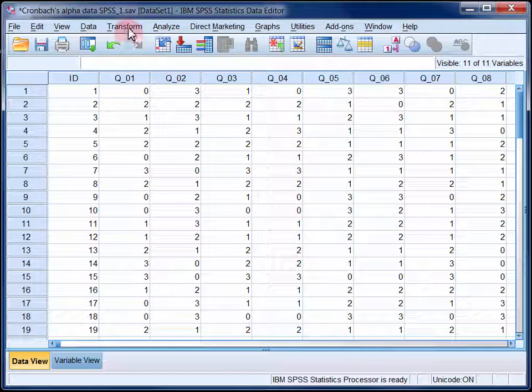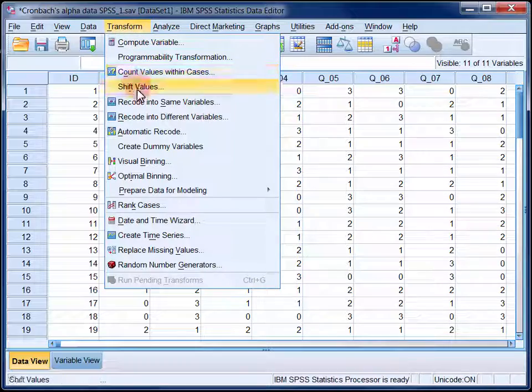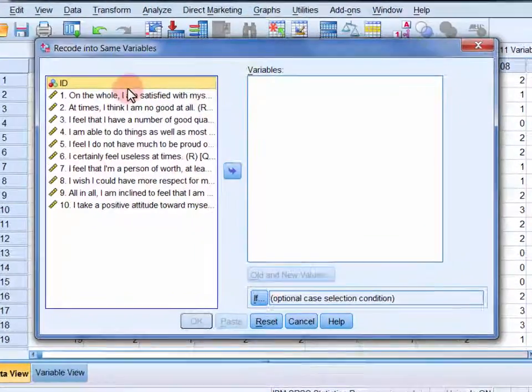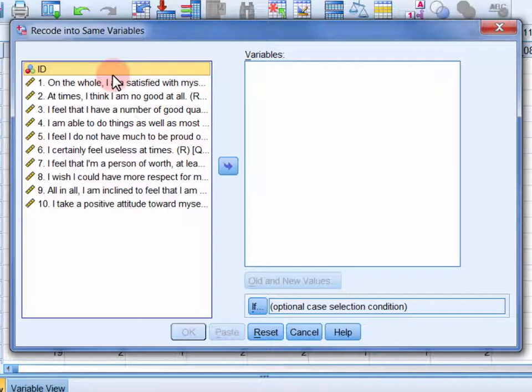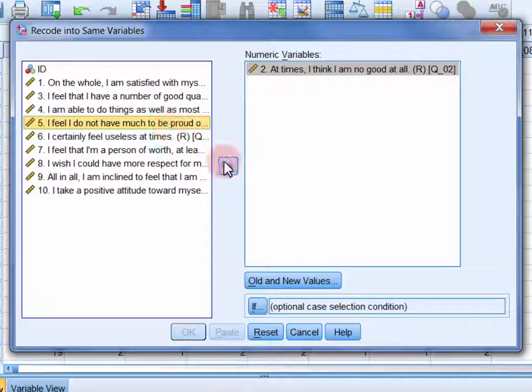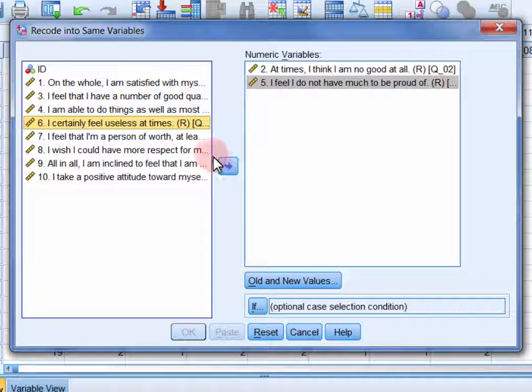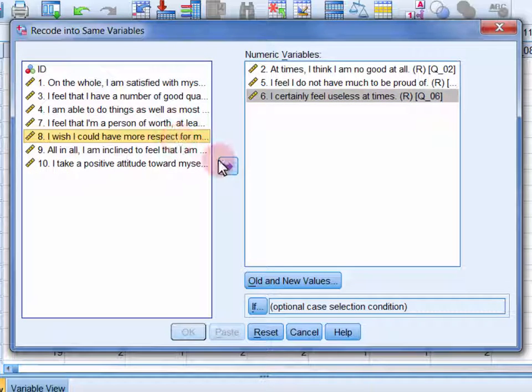So in the transform menu, select recode into same variables. Move the items that require reversing into the variables list. And in total, there are 5 of them. Item 2, 5, 6, and then 8 and 9.